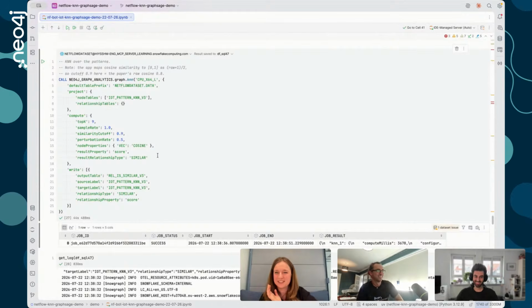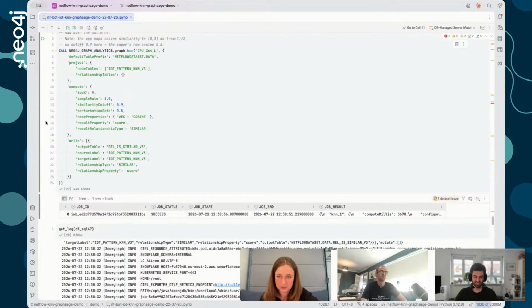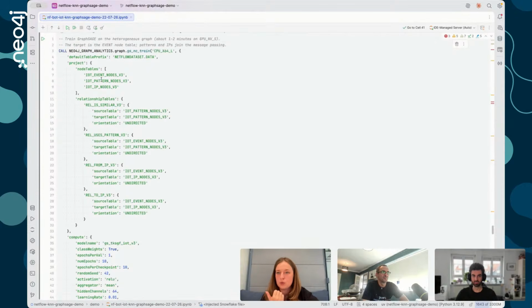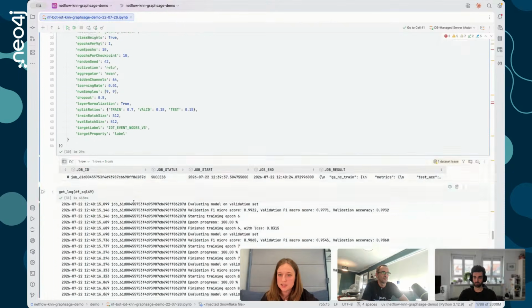So we have the same KNN approach as we had for the previous step, just for patterns. But now you can see that we use the really heterogeneous graph for the GraphSAGE. We have event nodes, pattern nodes, and IP nodes, and we have tables that represent the connections between patterns and events, between events and IP addresses, and the way back from IP to events, because we separate inbound connections from outbound connections. So the parameters are pretty much the same.